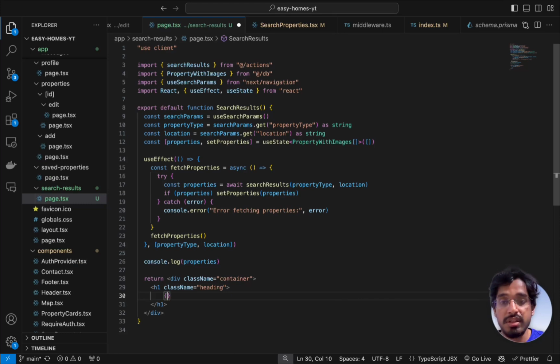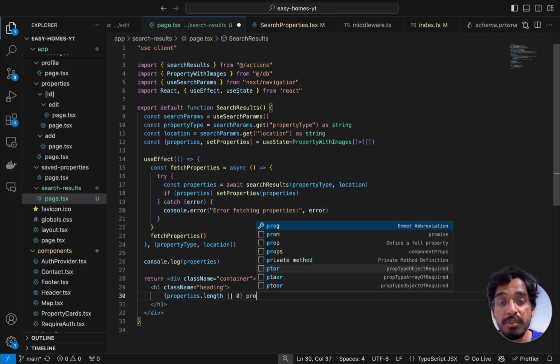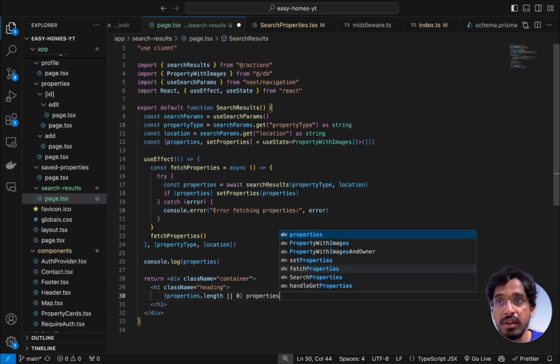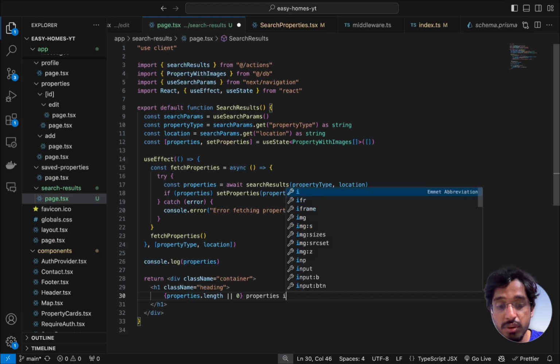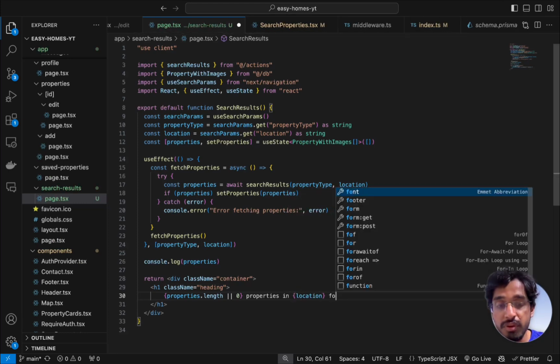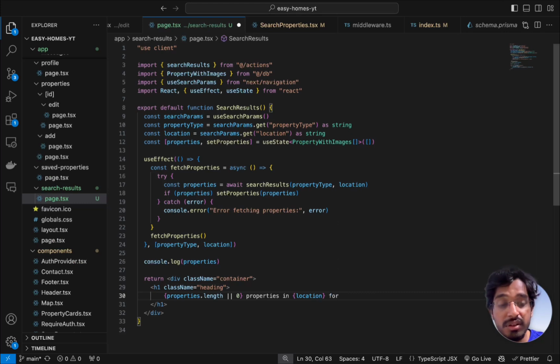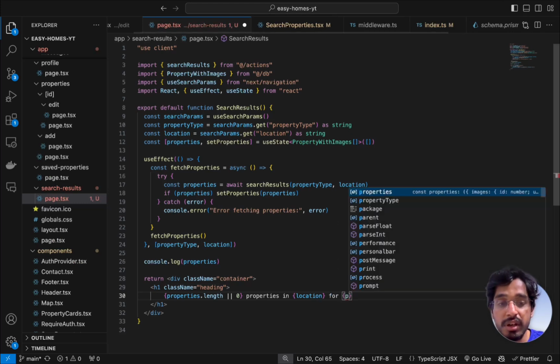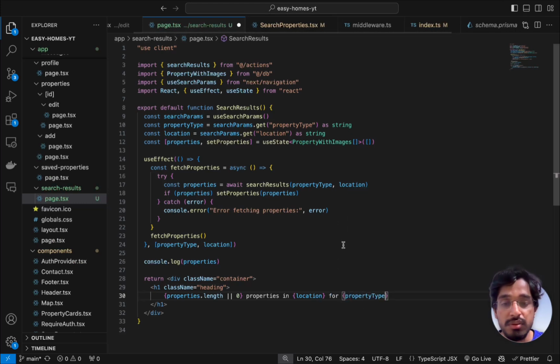So first let's start with the properties and check the length of that, dot length, and if that is a null value, then we can just put in a 0 over here, saying that there are no properties. So this many properties in the location, and then the type, like either rent or sale. So property type. Okay, so that's done.